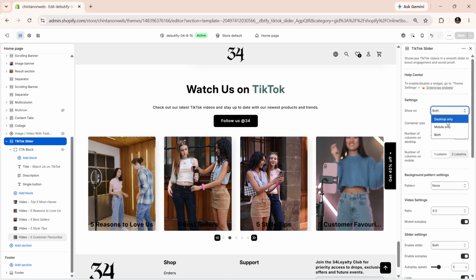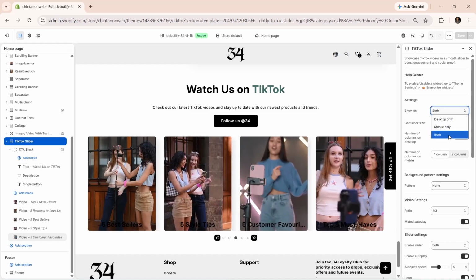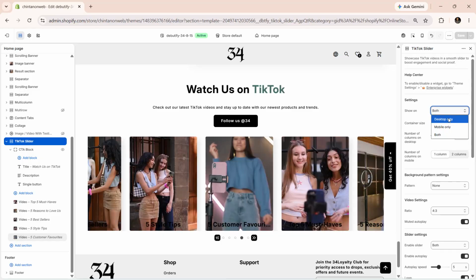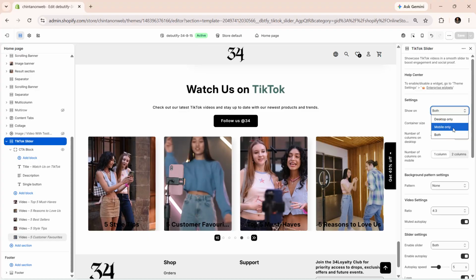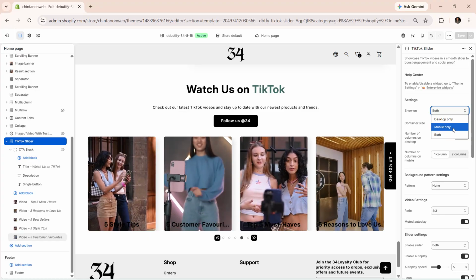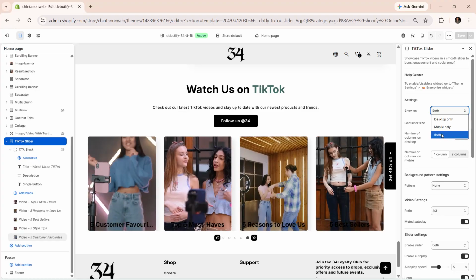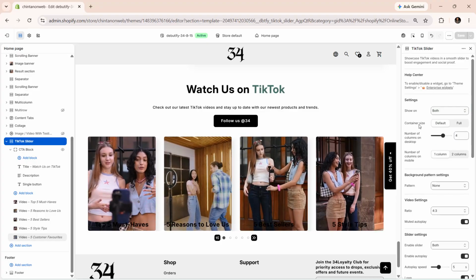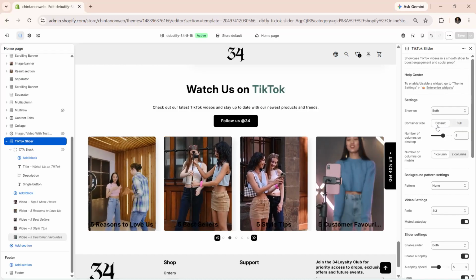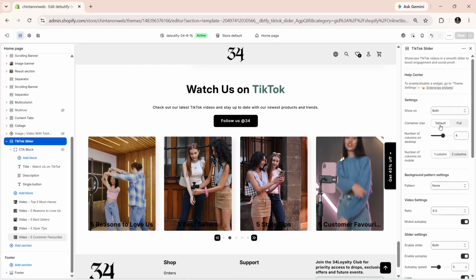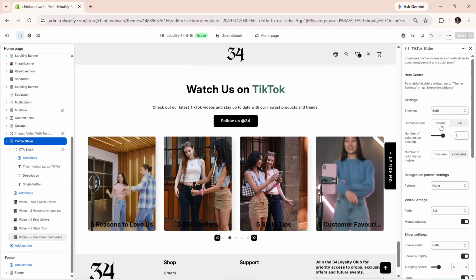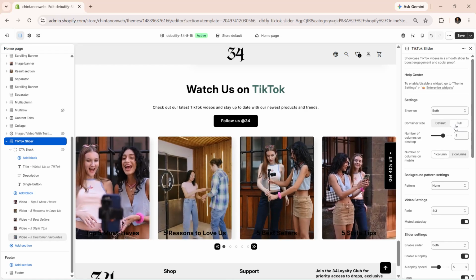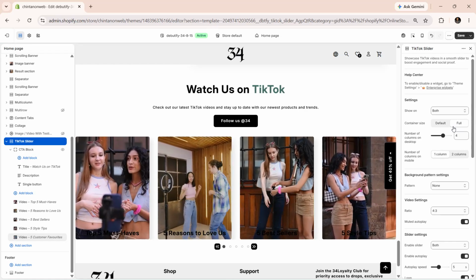Under Show On, you can choose where the TikTok section will be displayed. Desktop, the section appears only on desktop or laptop devices. Mobile, the section appears only on mobile devices. Both, the section displays across all devices for maximum visibility. Use container size to control how wide the TikTok section appears on the page. Default keeps standard spacing on both sides of the section. Full expands the content to full width, removing left and right spacing for a bold, wide visual effect.